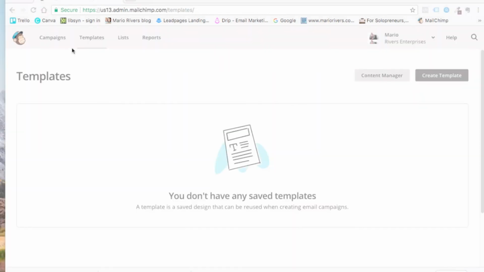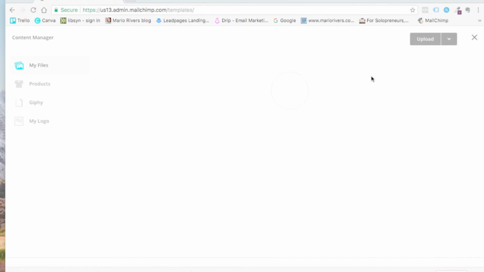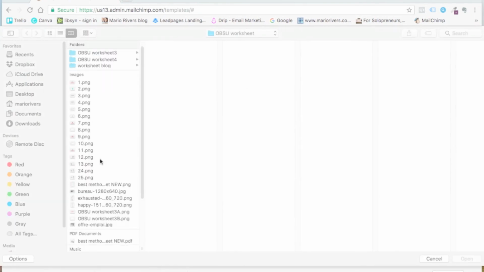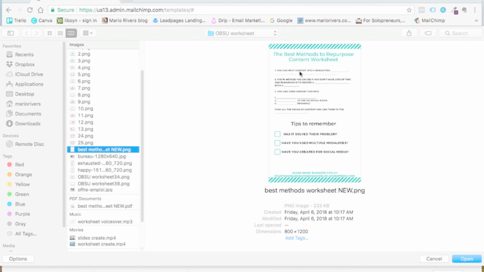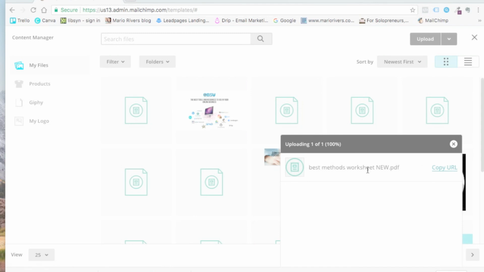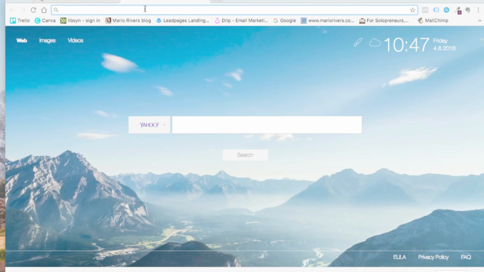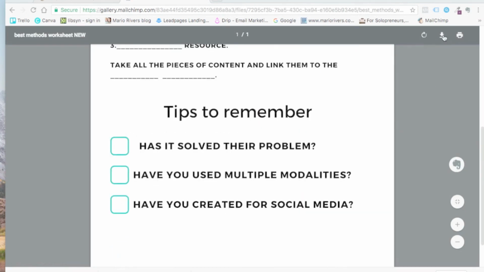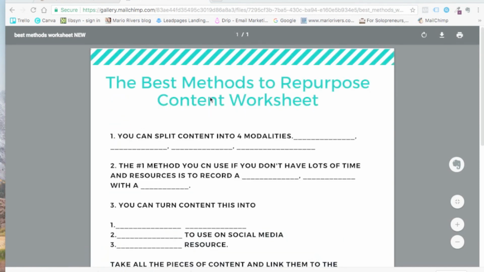In MailChimp, you go to templates. Once templates come up, you go to content manager. Once you go to content manager, you go to upload. And I'm going to select the one that I just created. Remember the one I just showed you how to create? But I'm going to select the PDF. And you just go here to copy URL. So let's say if I copied and pasted that and put it in my browser, right? And hit enter. You see it'll automatically come up with that worksheet. And then they have the option to download it. And just like that, it's that easy.